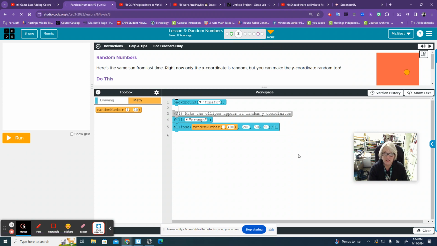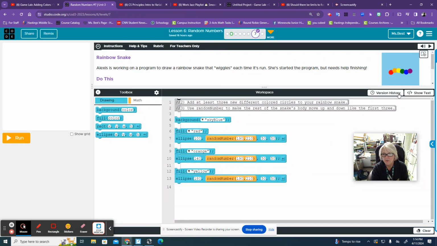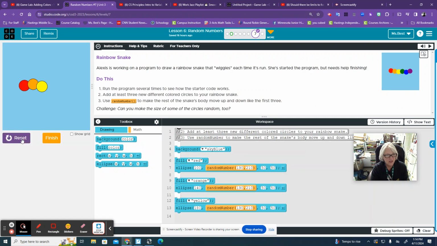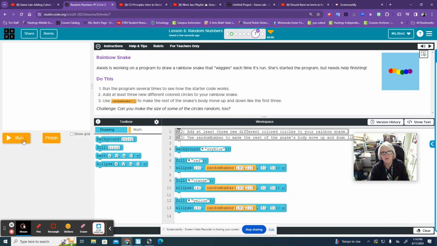Okay? The assessment level, when you get there, is something called the rainbow snake. They've got it started for you. They have 3 ellipses, red, orange, and yellow programmed. But if you look in the upper right here, this is what they want you to add on to make it look like it's actually, I call it more like a caterpillar actually. Okay. You are going to add at least 3 new colored circles to the rainbow snake and make sure you use random number to make the body move up and down just like these first 3. Because here's what this looks like. Okay, it gives an illusion that it's kind of wiggling.